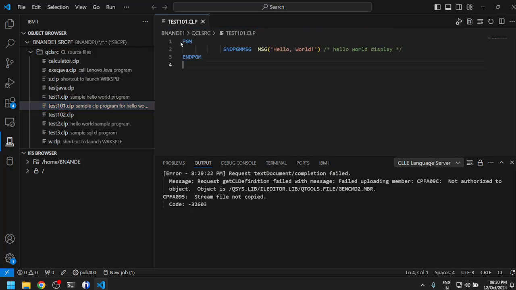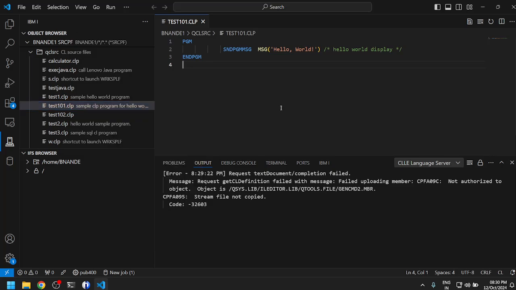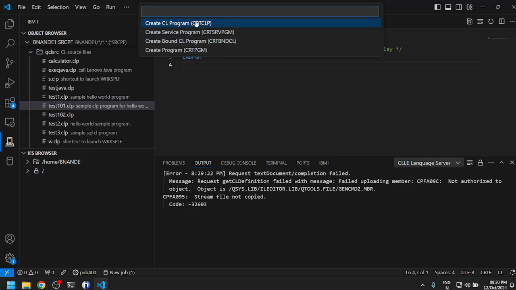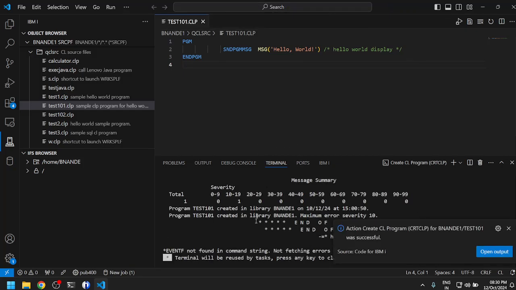So for compilation of this program, we can press Control E. When you press Control E, it will launch different options for compilation. Create CL program. I think this should automatically convert to a compilation command. So it converted to CRTCLPGM, the program name, source physical file, source file, output, and whether to replace the old object or not. If you hit enter, it is going to submit the job for compilation.